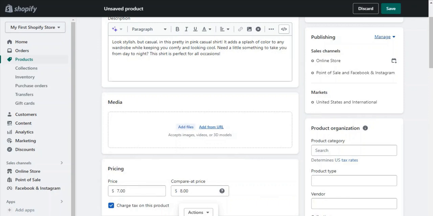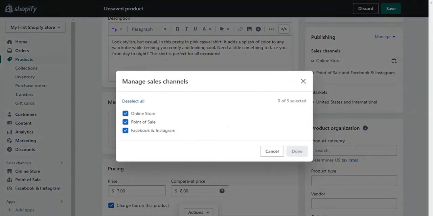Also, some stores have different sales channels, not just one. So maybe your sales channels are Facebook, Instagram, maybe you have an online store as well. This will look different for each one of you because your store has different sales channels. But this is where you manage the sales channels for this specific product.